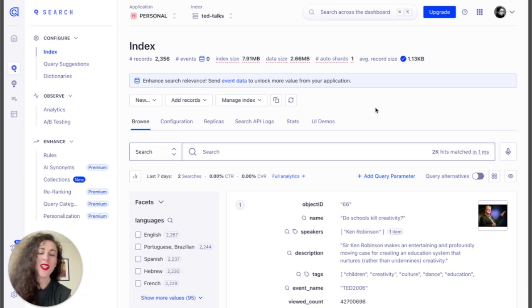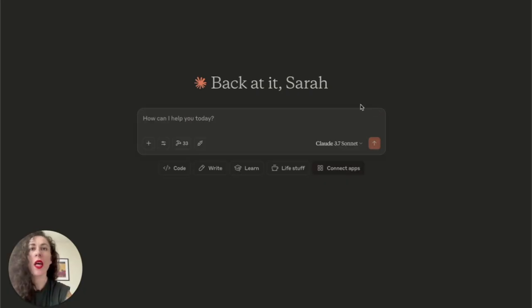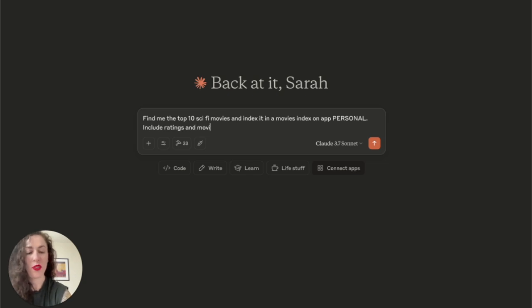I'm going to get into what Algolia does best, which is searching and indexing. But instead of using my dashboard to do it, I'm going to use Claude directly. So let's get in there and say, find me the top 10 sci-fi movies and index it in a movies index on app Personal, include ratings and movie posters.